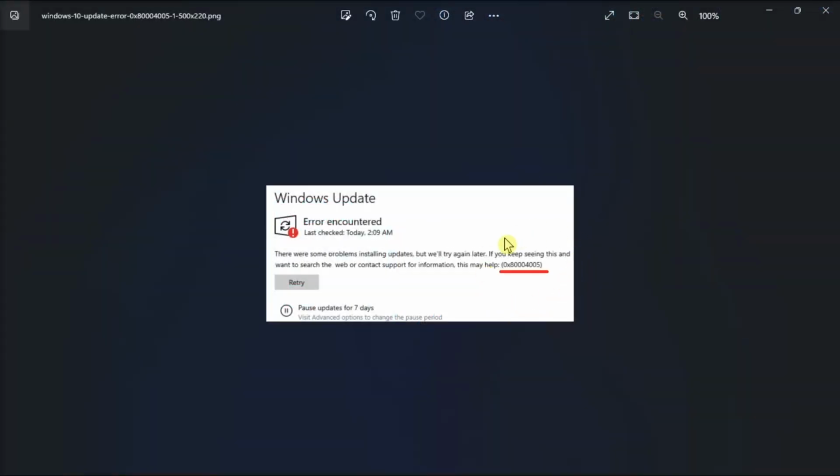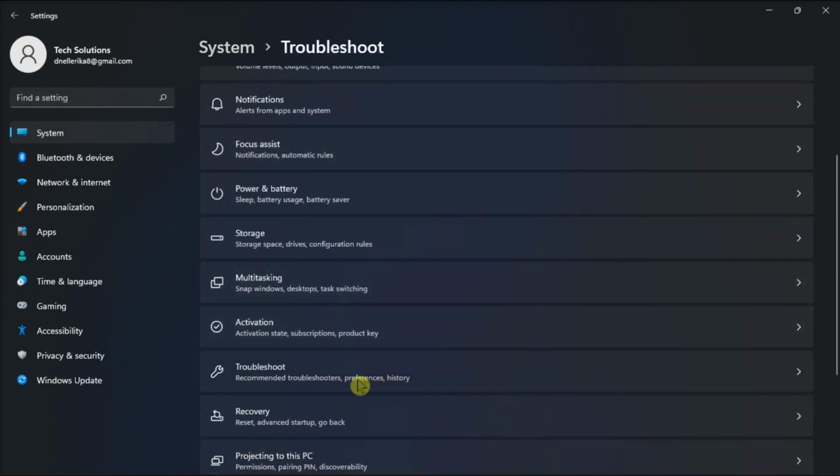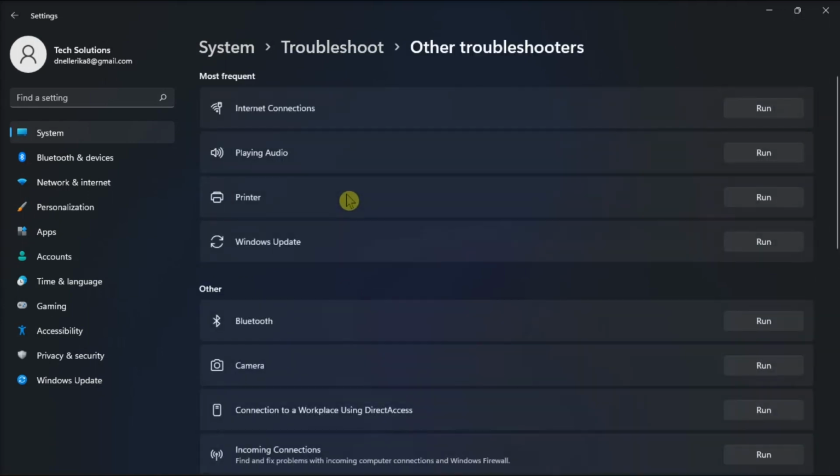If you're currently experiencing this Windows error code, here are some ways to get rid of it. First, run the Update Troubleshooter by going to Settings, select System, and click on Troubleshoot. Then select Other Troubleshooters, and then run the Windows Update Troubleshooter.